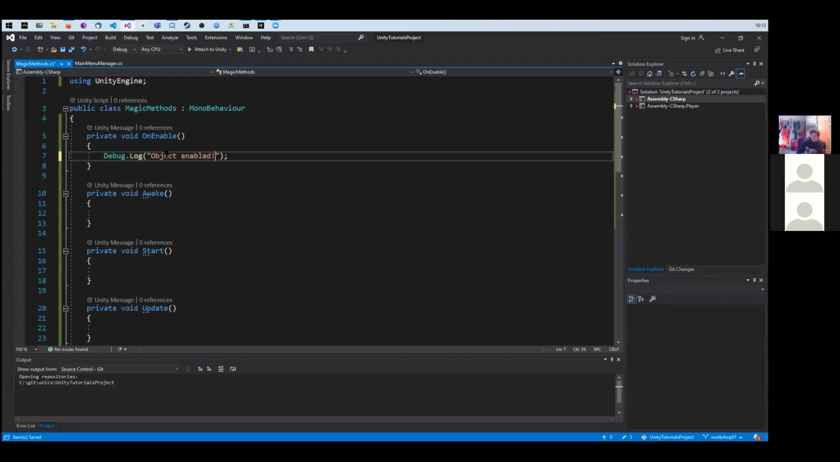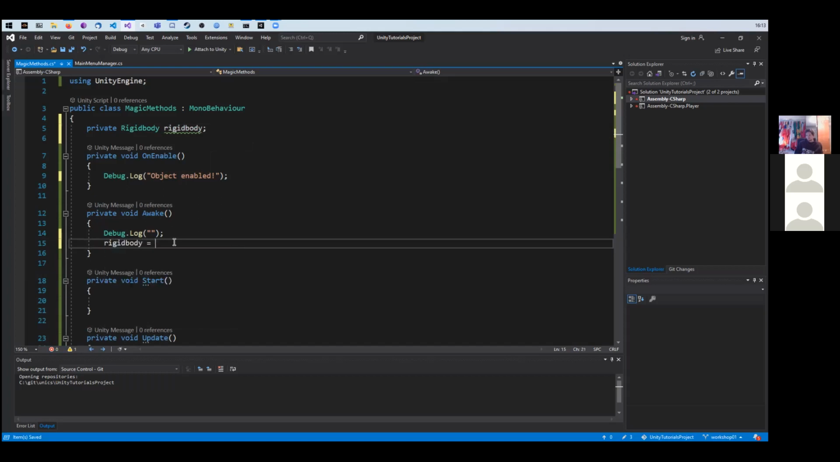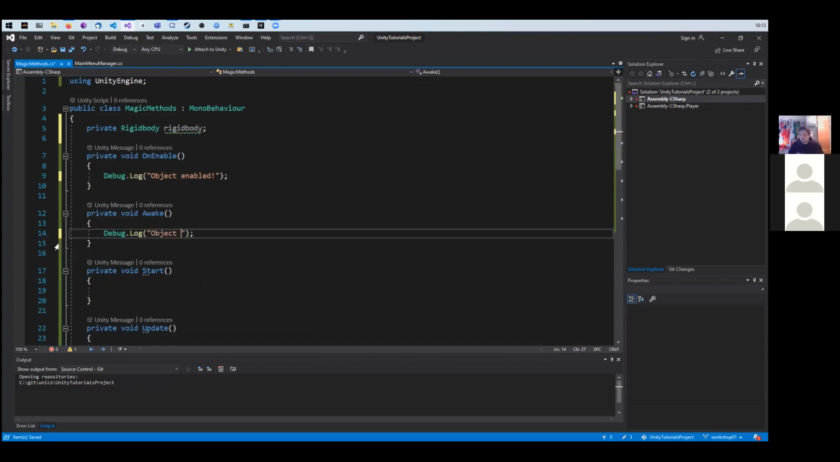Awake is called before any of start, update, fixed update, before any of that is called. So this is where you get references to components. For example, if you had a Rigidbody reference, you don't need to know right now what a Rigidbody is, but say you wanted to assign it here. In awake, you would do GetComponent of type Rigidbody. This is where you want to make your GetComponent calls for the most part. You'll see this is object woken.